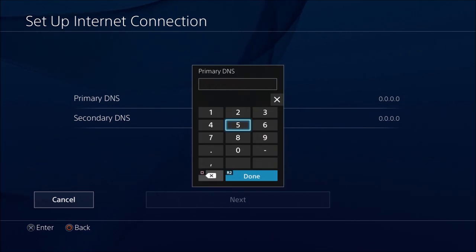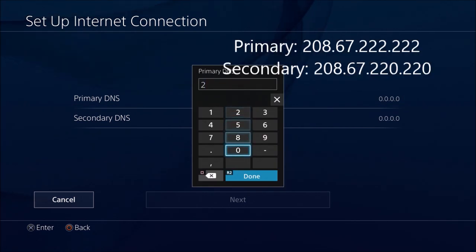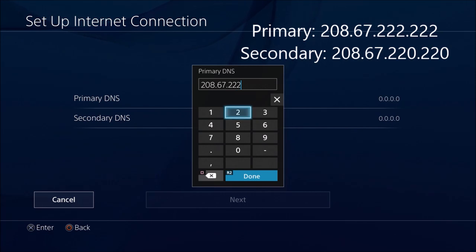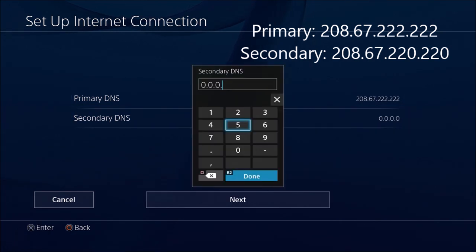Primary DNS. On the screen, I will be putting it, but you're going to be typing 208.67.222.222 for the primary DNS. So it'll be on the screen so you guys can see it. Pause the video, whatever you need to do.